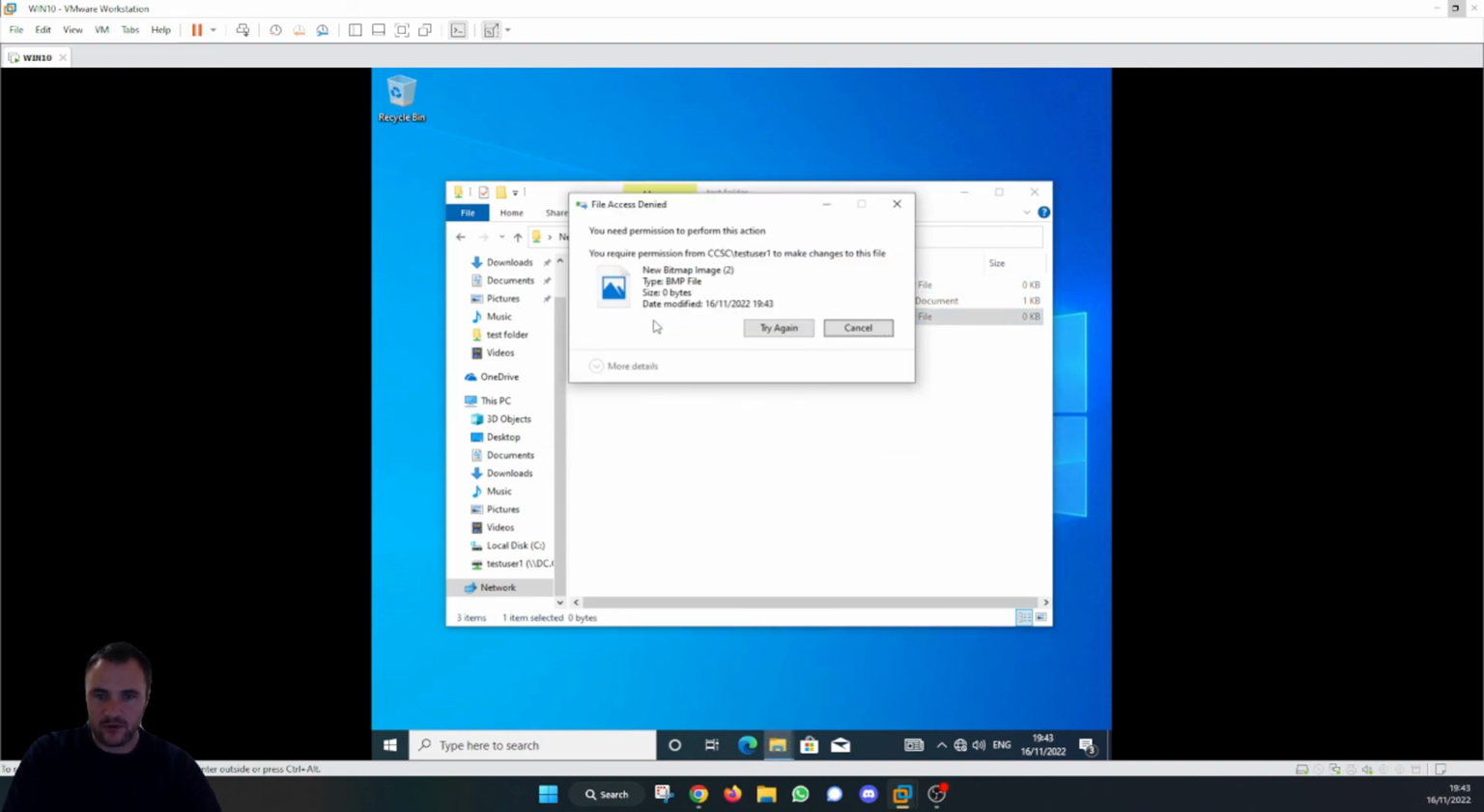Brilliant. So modify permissions allows you to change the folder structure, delete, and also change the permissions, but doesn't allow you to assign full control to anyone. Brilliant. So that's what modify permissions does, that we haven't assigned to anyone.